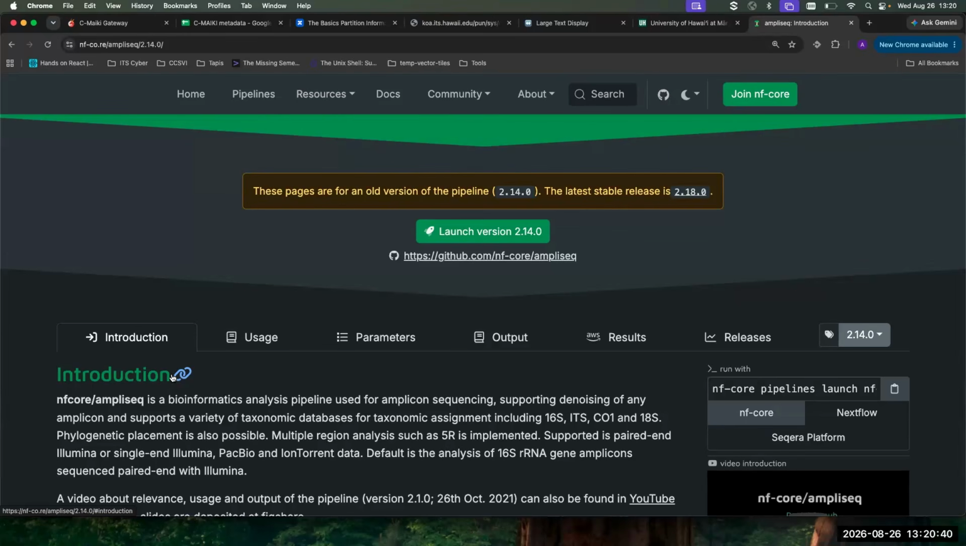Any other questions before I launch into talking about Ampliseq? Okay, so I'm going to go through this relatively quickly.